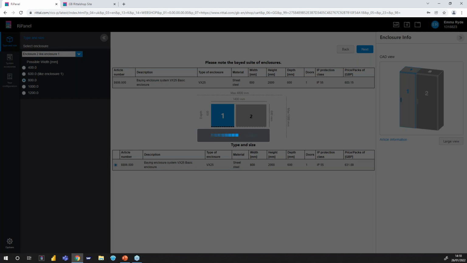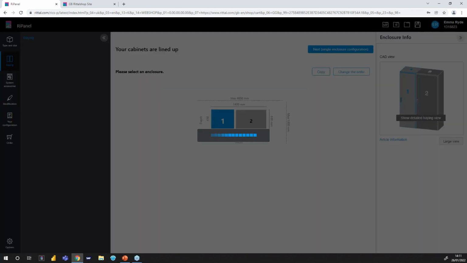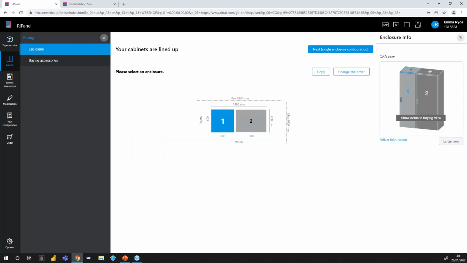The system's just pulling together the information. What it's now doing as well is putting in parts that are needed for baying. So it's selecting baying connectors, and it's selecting baying panels for the roof. It's selecting those parts for us. Now we can change them at the end, which I'll show you at the end of the configuration. But it's already picked baying brackets for us to save us the trouble. So here we have our two enclosures.